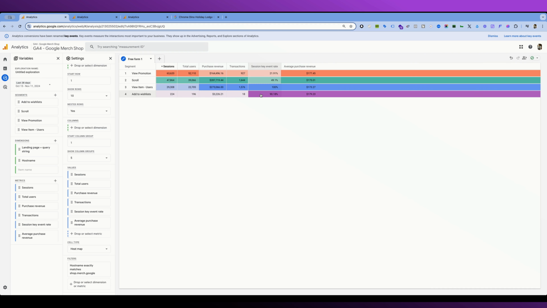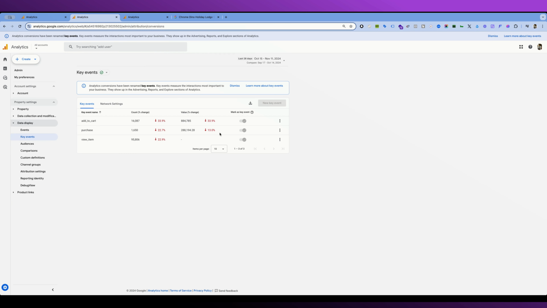What you'll notice here for this property is that the session key event rate doesn't really make sense, right? In some cases, it will be 90%, 100%. So these numbers don't really add up, right? In this case, this session key event rate is not ideal to use because inside that property, we can see that there are several events that are marked as conversions, like the add to cart and view item. That's why the metric is not really useful for our case.